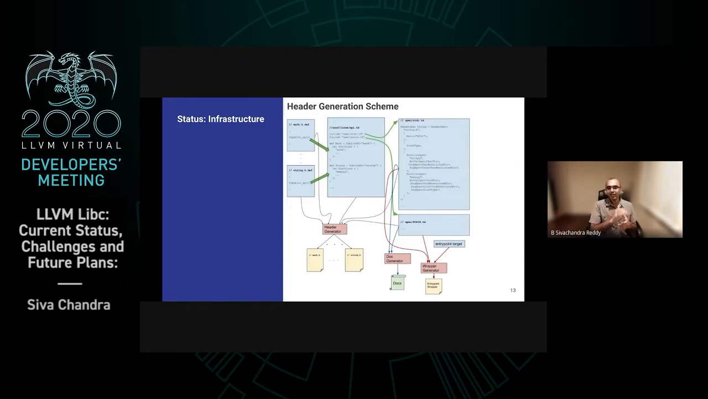I have given a very rough, high-level overview of the header generation scheme. For a more detailed description, you can look at the relevant documentation in the docs directory of the Libc tree.